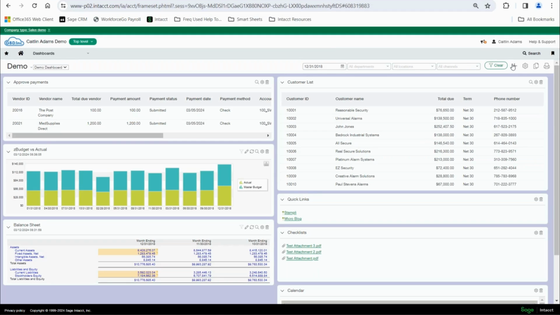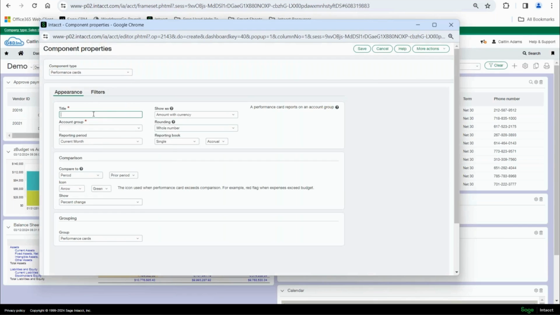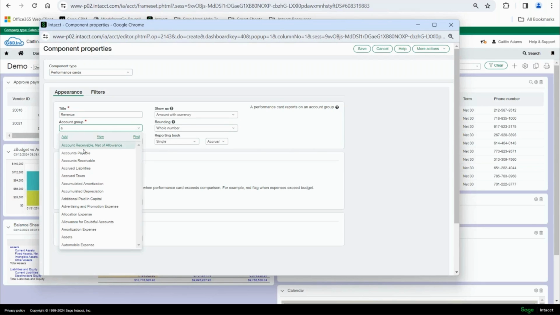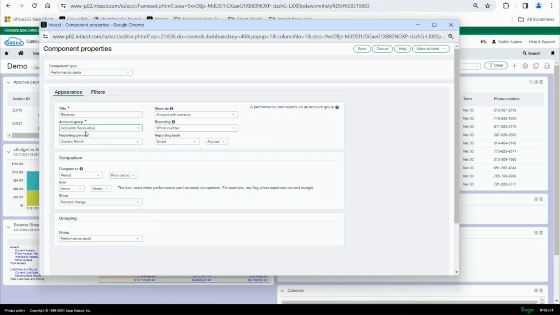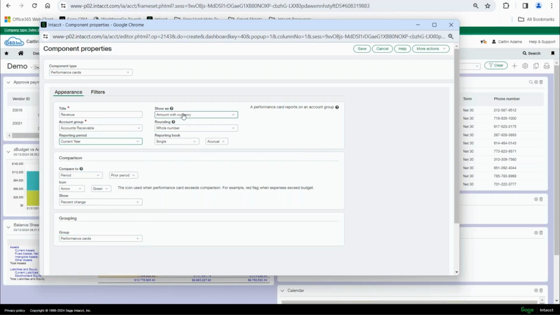And here we go. The first thing I'm going to do is add a performance card for revenue. What I'm interested in is the revenue per employee in my company. So I'm going to select the account group, accounts receivable, and I'm going to select a reporting period. I want to know about my current year. Revenue is a currency, so I'm going to show it as an amount with currency, and I'm just going to round it to a whole number here.